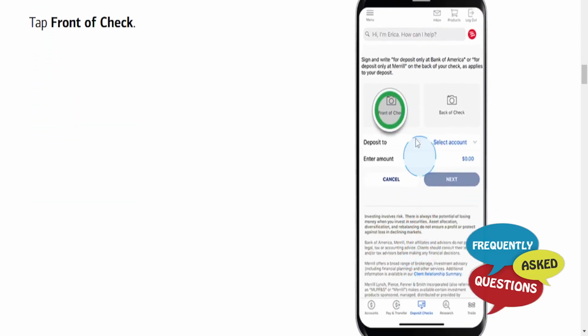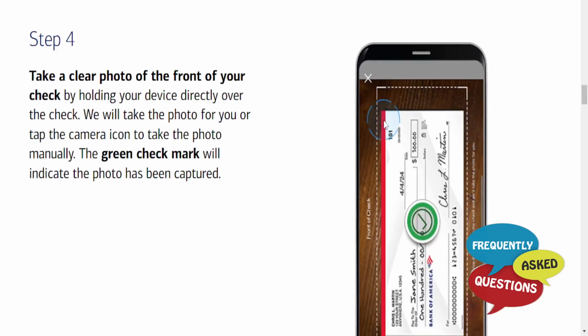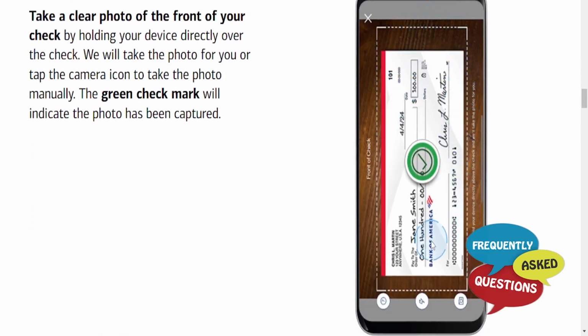And then you need to tap Front of the check, right? You need to take a clear photo of the front of your check. Hold your device directly over the check, and it will take the photo for you, or you can also tap on the camera icon to take the photo manually. The green check mark will indicate that the photo has been captured.